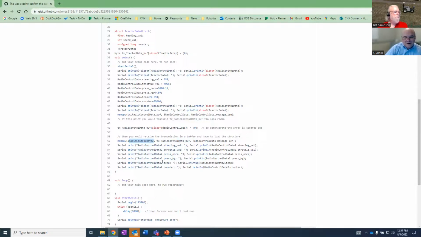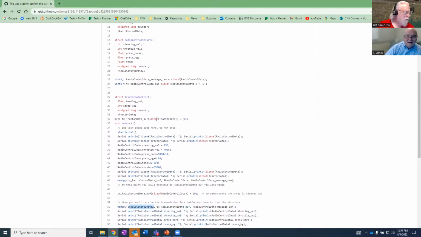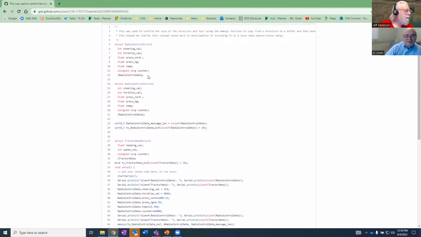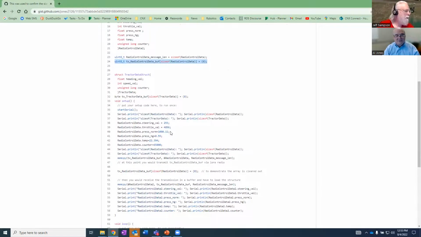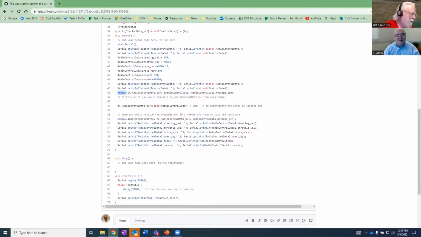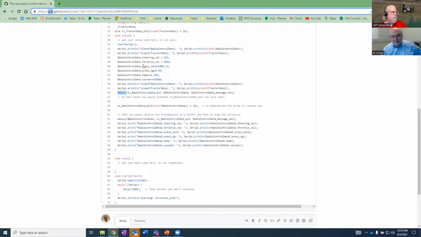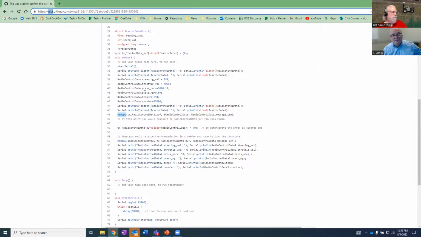The reason why I duplicated it is just to show how it could go, because I had not wrapped my head around using these structures along with these buffers, which is what actually gets transmitted in the LoRa command that I'm using, and then using that memcpy both on the sending and the receiving side. So anyway, I just wanted to mention that's also out in the GIST stuff. Just a simple piece of testing code.